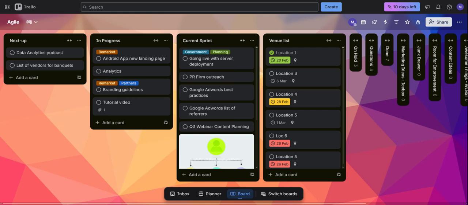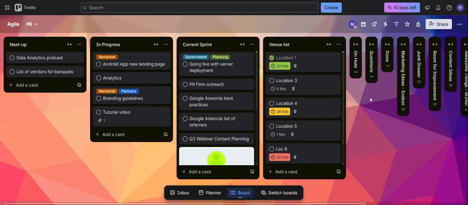In today's video, I'm going to show you exactly how to view archived cards in Trello and how to restore them if you need them again. If you've ever archived a card and then wondered where it went, don't worry, it's not deleted, and I'll walk you through step by step how to find it.